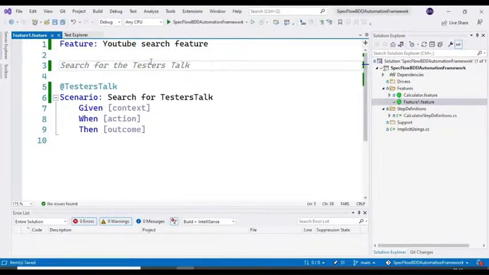Here we are entering testers talk in the search box. Now we have provided the tag name, and we have provided the scenario name as well. Now we will write the steps. First, I'll say open the browser. We have to open the browser first, because without opening the browser we can't perform anything, right? That will be the first step. Open the browser and enter the URL, that is youtube.com.